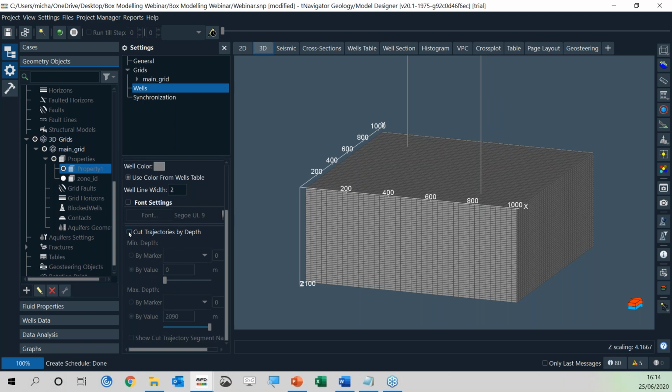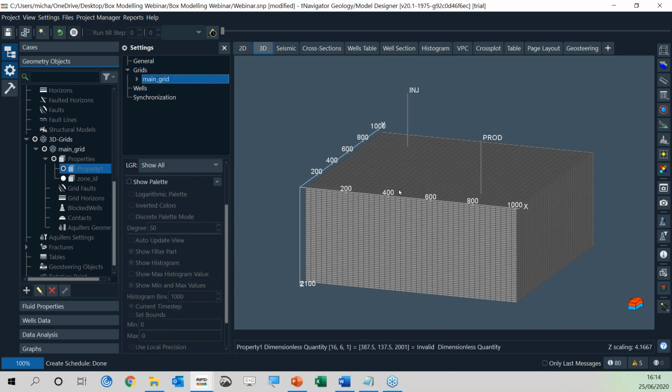Alternatively, you could even just cut the trajectories by depth. So if I then click cut trajectories depth by depth and then move the scroller along, you can see how the object has been picked up, I guess, and the well name has been picked up. Okay. So we've now added the wells in, and we're going to add the static properties next.